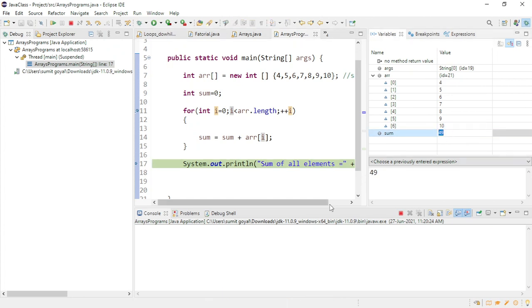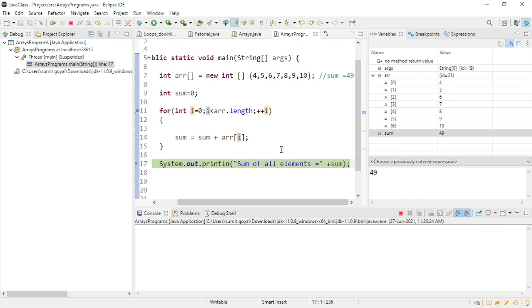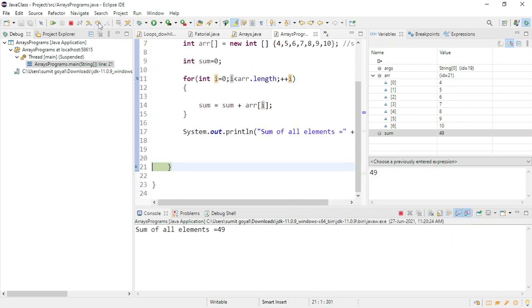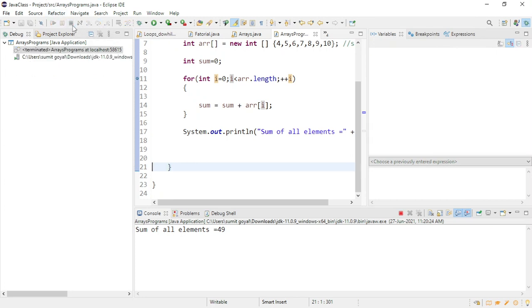So this is basically what we want. In the end I am simply printing this variable value. So this is how we can calculate the sum of all the elements of an array. Is it clear to everyone? Yes. Okay, so this is basically how we calculate the sum of all the elements of an array.